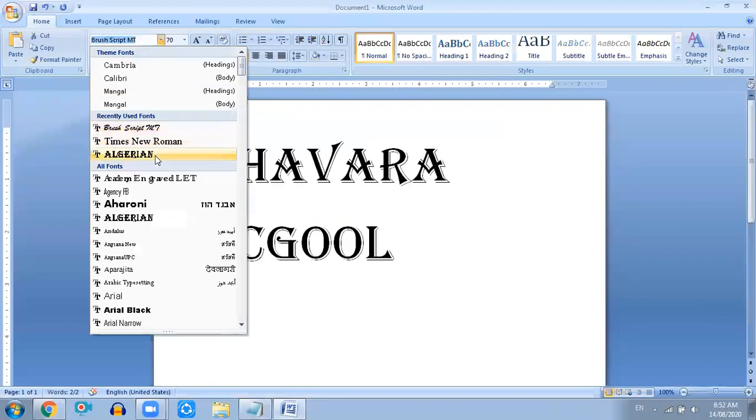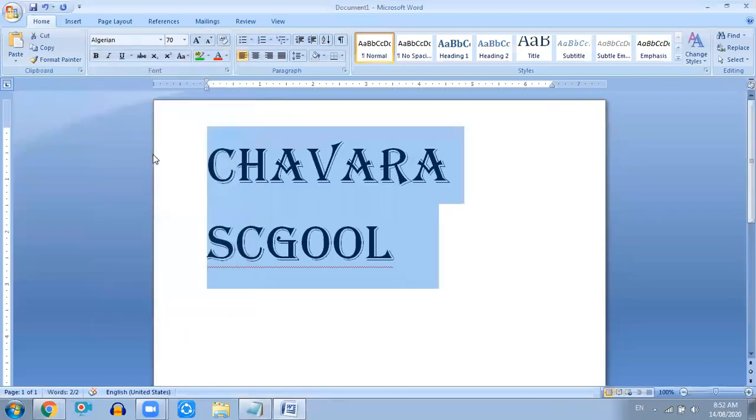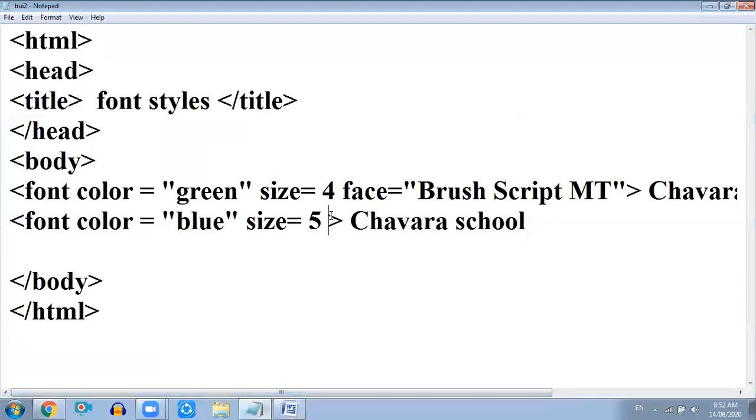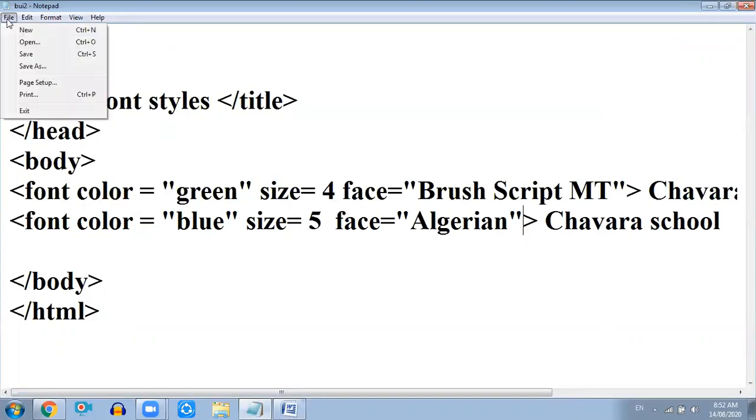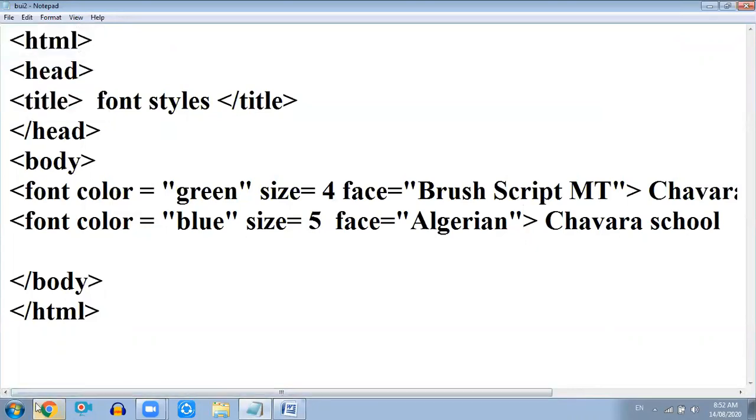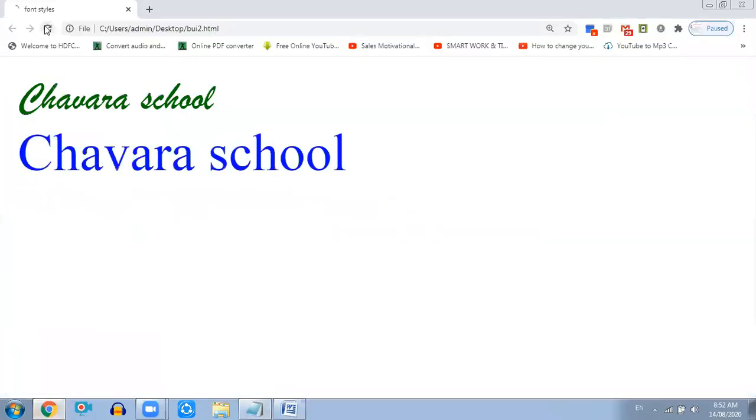Suppose you want such a type of text, Chaura School, in this form. So this font name is Algerian. So without spelling mistakes, you need to type. So I'm copying from here. I selected this and I copied from here. And I'm going to Notepad, and for the second one, I want to give face is equal to, in inverted commas, Algerian, and close this and save this file. Save this file and open in the browser.